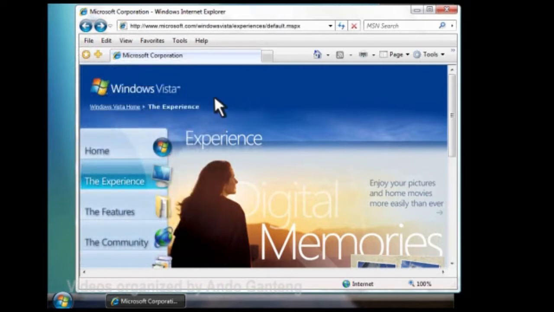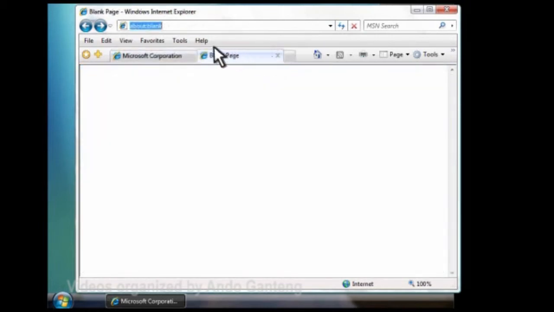To open and quickly move between several web pages at once, you can use tabbed browsing. You click here to add a new tab. Type the address for the page you want.